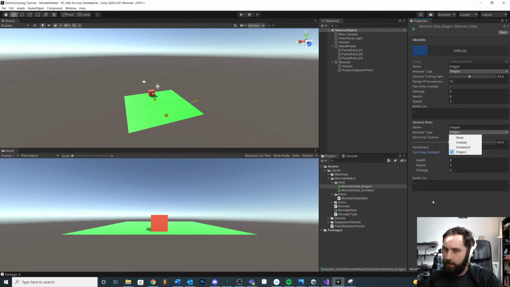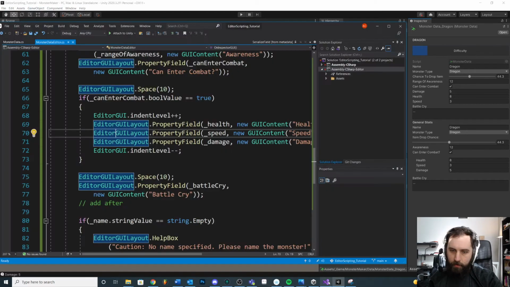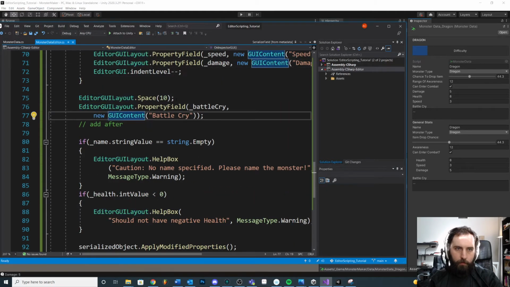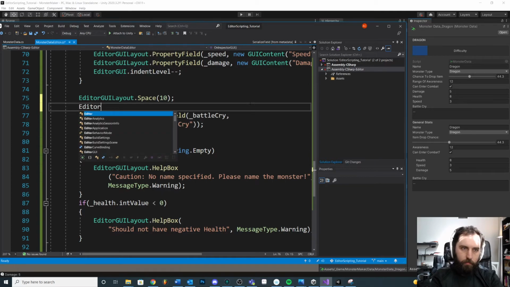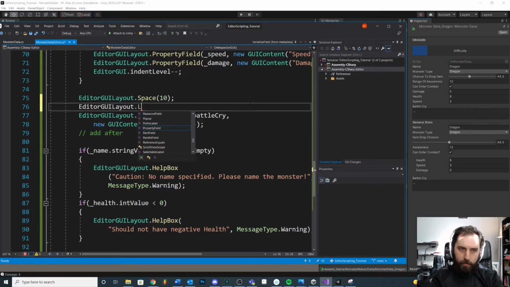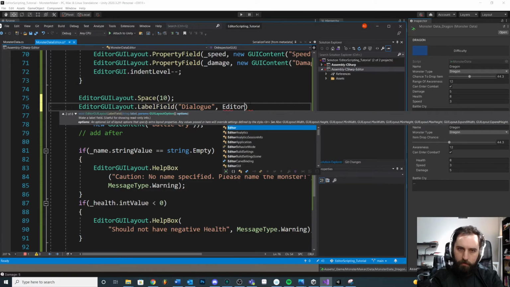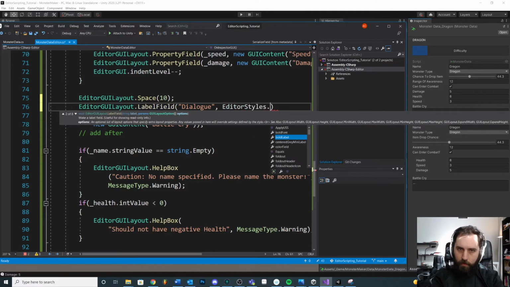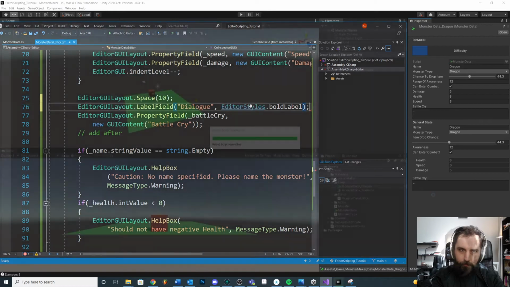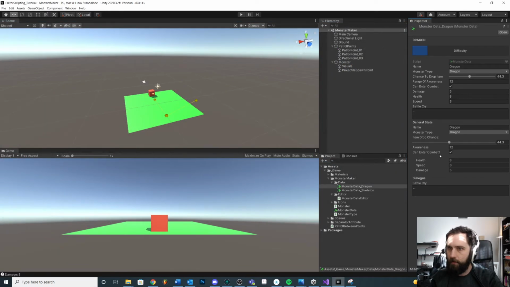We can actually still do our helper boxes and whatnot. Oh, let's label this right here too, our battle cry. We'll put dialogue label here. Layout.LabelField, dialogue. And then our GUI editor styles dot bold label. There we go. Okay, dialogue, journal stats.